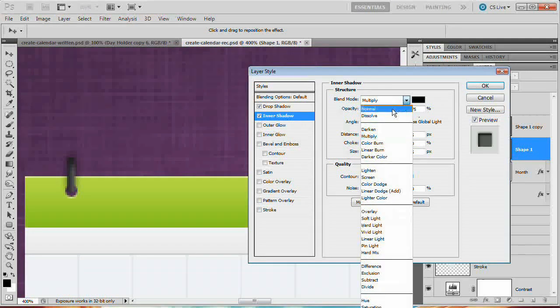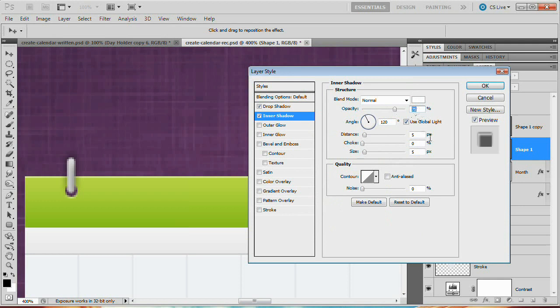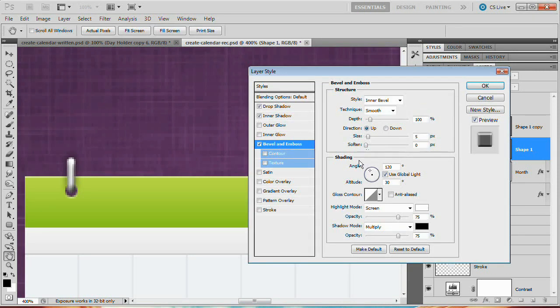Now let's go ahead and apply an inner shadow. And with the inner shadow, I'm going to set the blend mode to normal. I'm going to set the color just full on white, and opacity 100%. We're going to set the angle here, uncheck use global light, set the angle to 30 degrees, set the distance to 3, and the size to 1. So we've got a nice little shine happening here. That looks very cool.